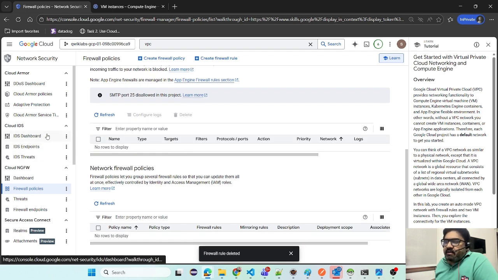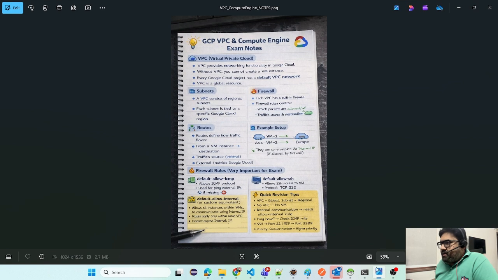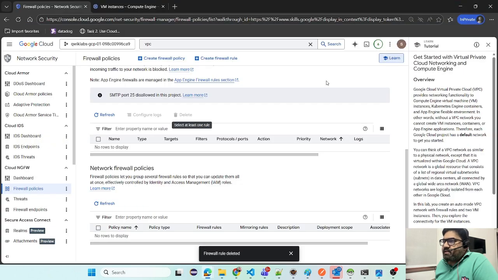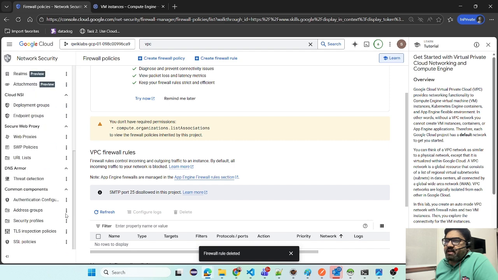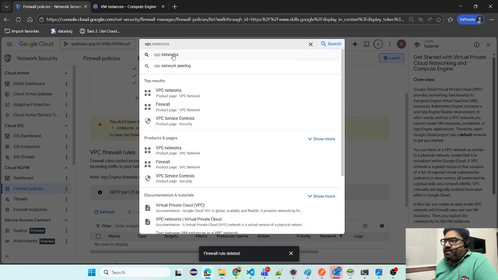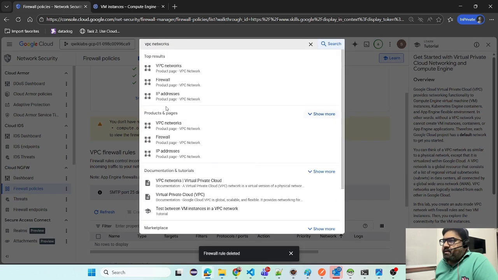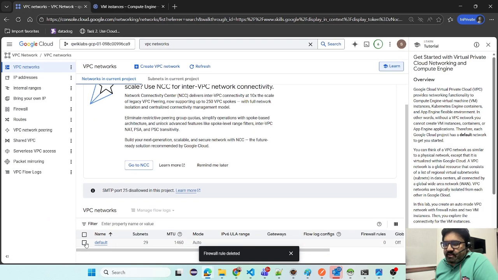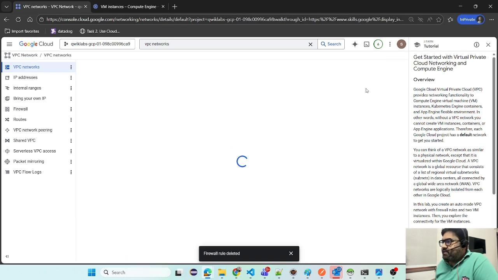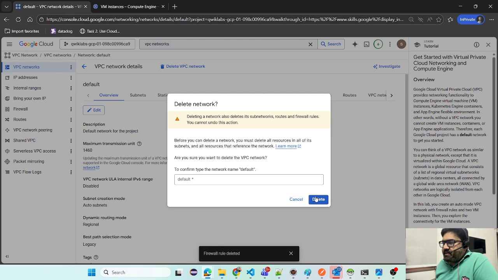And the first point that we saw is that without a VPC you cannot create a VM instance. So if I try to delete this VPC network, if I go over here and try to delete this default VPC network, let's go inside and delete this VPC network default.